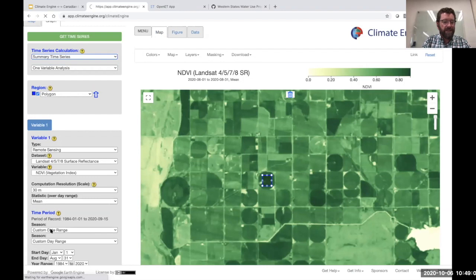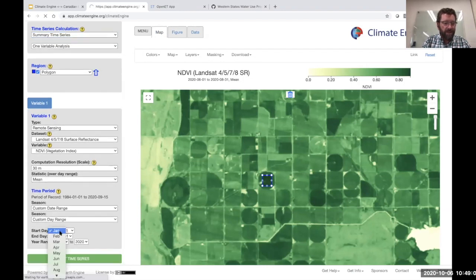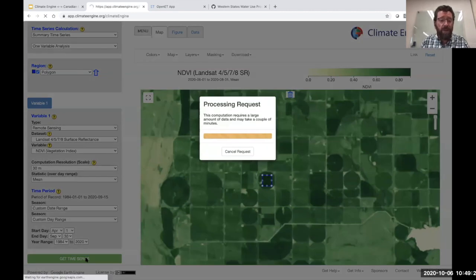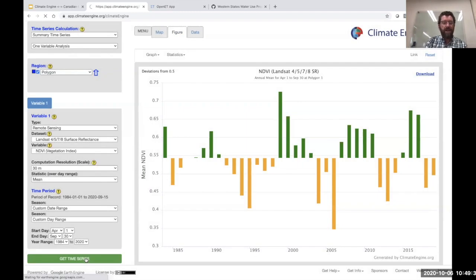Summary time series. Let me look at just the growing period here. I'll just do April through September. And I want to look at what this crop's been doing for the full growing period since 1984. So it's essentially going to plot the mean NDVI from April through September and show that every year, year after year. So you can see that they probably didn't grow anything in 2006 or some of these other years that have very low mean NDVI.